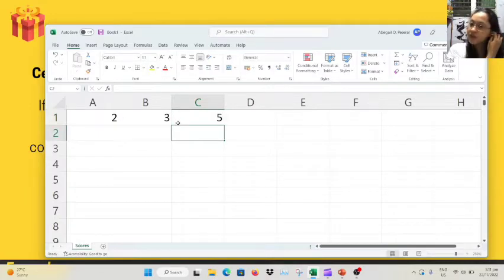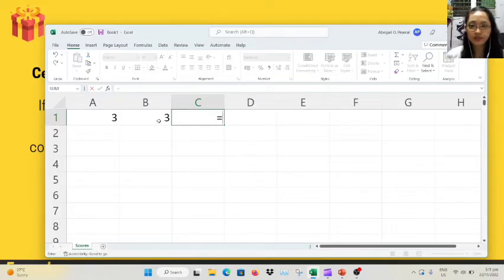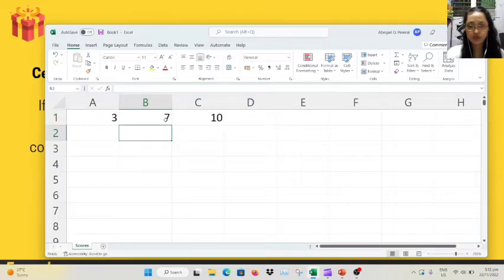So, what if I'm going to change the 2 here into 3? So, 3 plus 3 is not 5, right? It is 6. So, what I'm going to do is equal, then click the first cell. So, we click the A1. Then, we put the addition operator. Then, we click the B2 and click enter. So, that would be 6. So, if I'm going to change this one into 7, so 3 plus 7, we have 10.